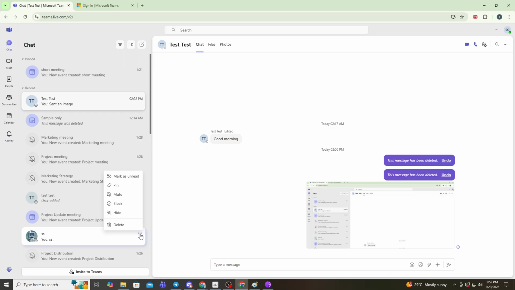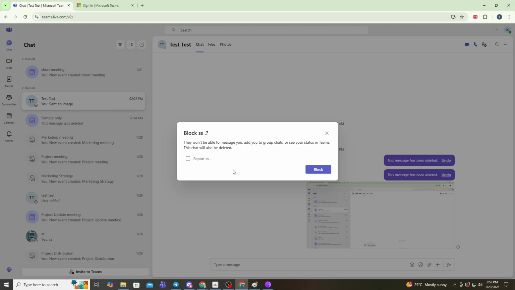From the menu that appears, look for the block option and select it. This will stop the selected person from sending you messages on Microsoft Teams. Blocking someone can be a helpful way to protect your time, privacy, and focus, especially in a busy work setting.